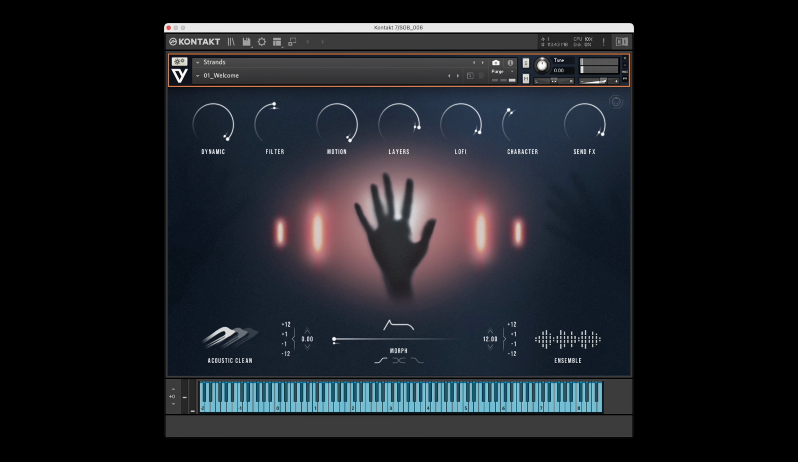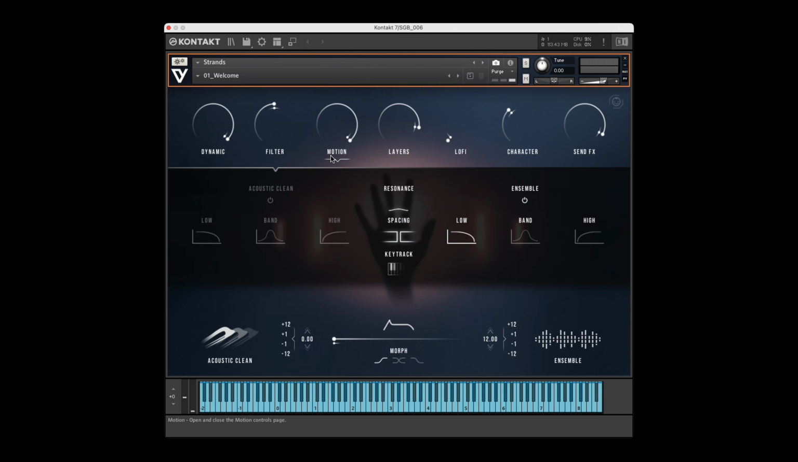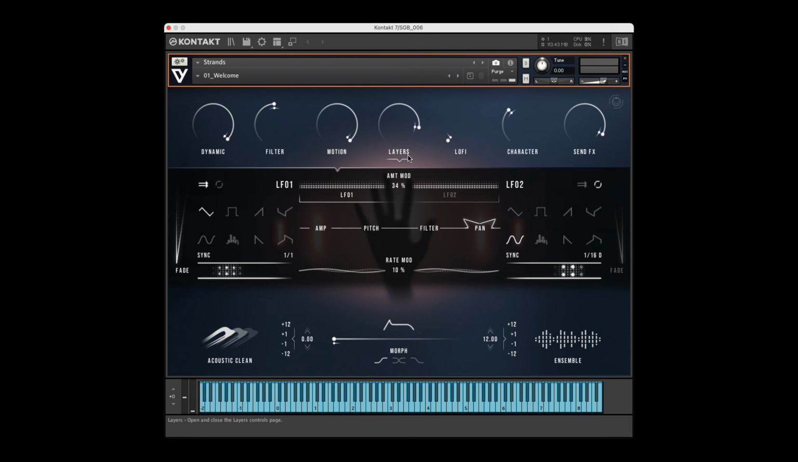Each performance page also has a dedicated page of parameters which can alter their behavior, such as changing filter types, LFO settings, and even creating custom effects chains in character.